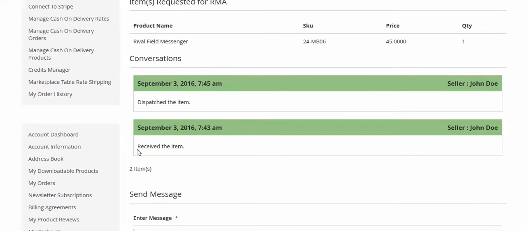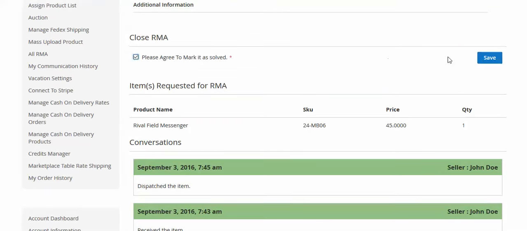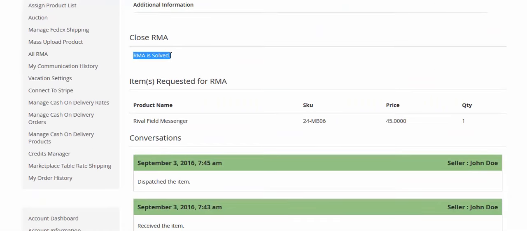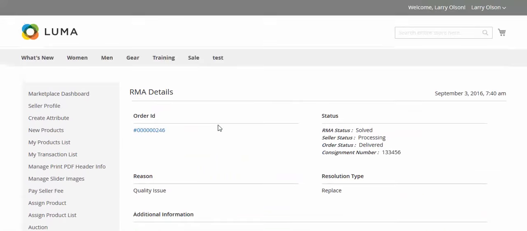Now the customer can see the message, receive the item and dispatch the item, and when he has received the replaced good, then he can just click here and click on the save button. Now you can see that the RMA is closed. Now let's move to the admin panel, and we can see how admin can see all the conversation between the seller and the buyer and what is the status of RMA.